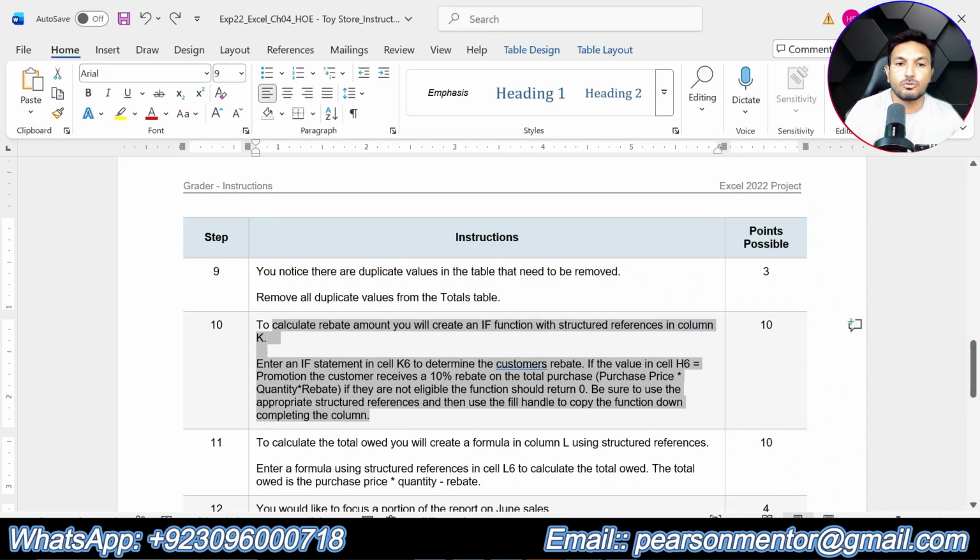Now we are supposed to do next step, that is step number 10. To calculate rebate amount, you will create an if function with structured reference in column K. Enter an if statement in cell K6 to determine the customer rebate. If the value in cell A6 is equal to promotion, the customer receives a 10% rebate on the total purchase: purchase price multiplied by quantity multiplied by rebate. If they are not eligible, the function should return 0.